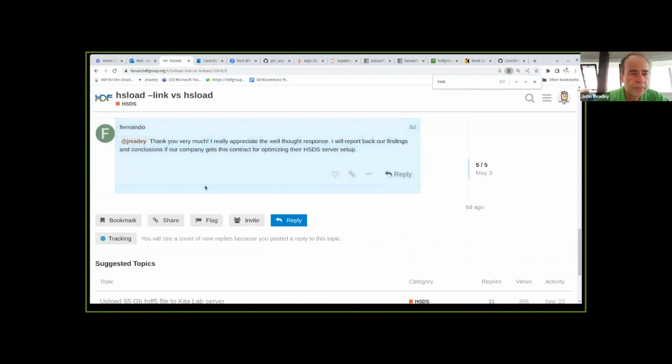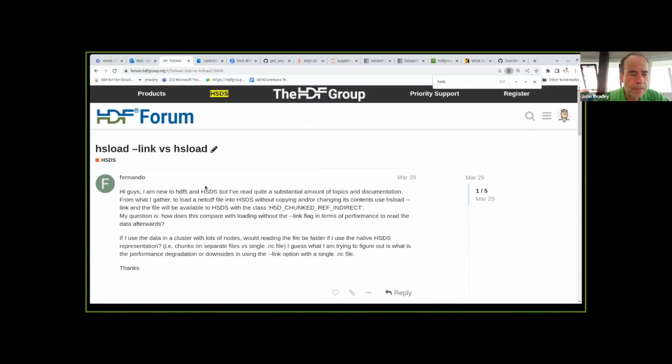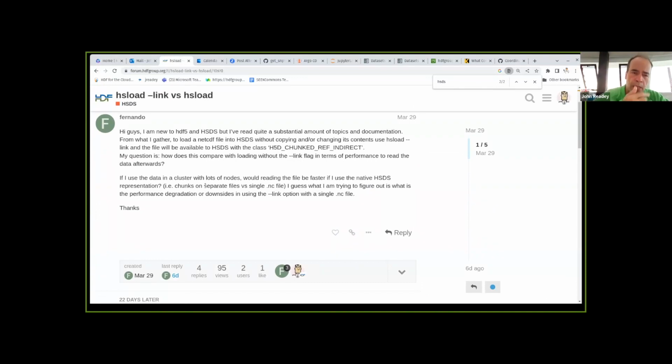And then this was an interesting post. When you have an HDF file, there's a utility to create an equivalent HSDS domain out of it. You say hsload, the file name, and then the target path you want. But there's also this option where you can link to the original HDF dataset.